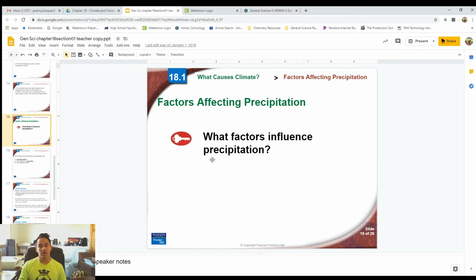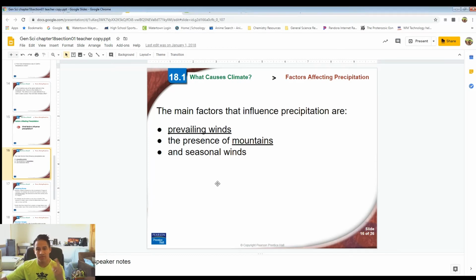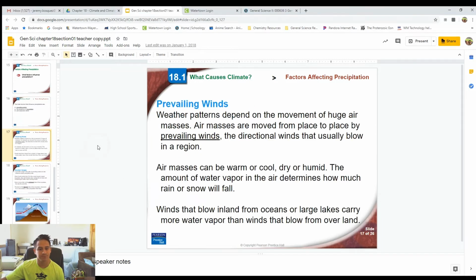So other than temperature, precipitation also is a factor in climate. So what factors influence this? We have three main ones. Okay, we have prevailing winds, presence of mountains, and seasonal winds. We'll talk about each one of these in particular and how they impact the rainfall.